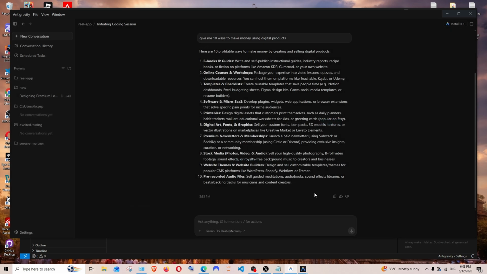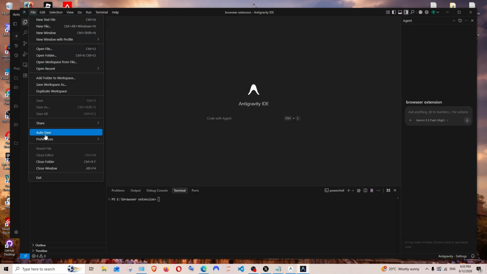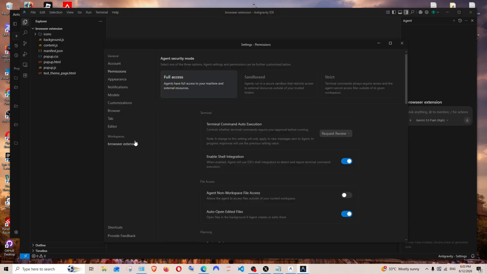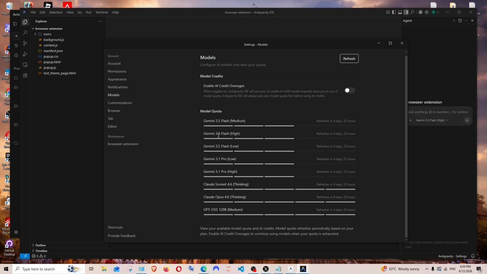Now let's go to Antigravity IDE. For this, just go to File and Preferences. Here we are having Antigravity IDE settings. Select it. Here just go to the same models. And here also we'll be having the same categorization. Gemini models are calculated separately as well as the Claude and GPT models are calculated separately. Here also we will be having the number of days after which it will refresh.